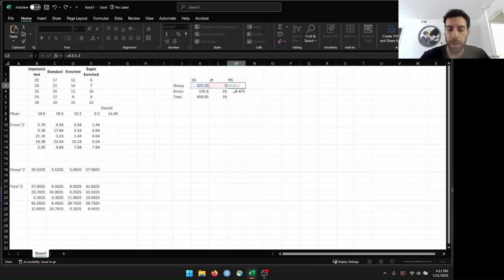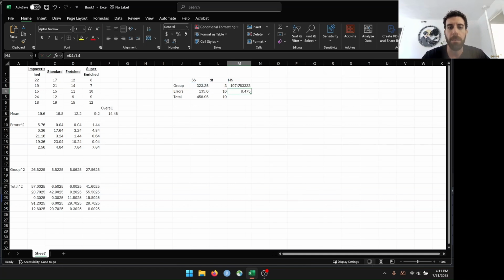So let's calculate those. And I have my mean squared treatment group, whatever you want to call it. I'm going to stick to group in this class. Mean squared group here, mean squared error here. And the last step is to calculate my F statistic, which is as simple as taking the group divided by the error. The error always goes on the bottom. And this is my F statistic, 12.71.